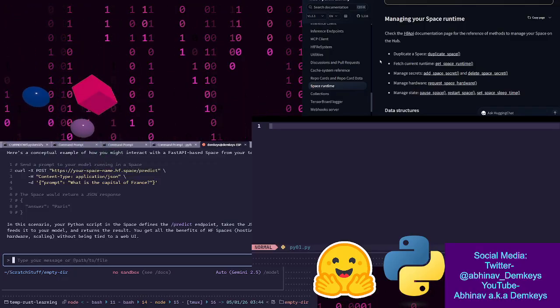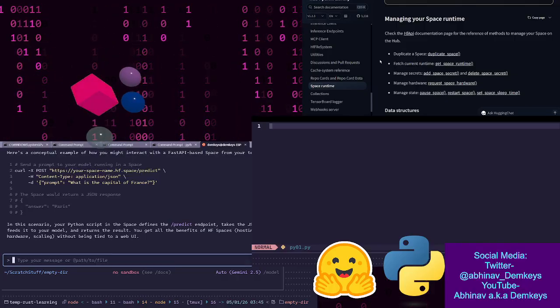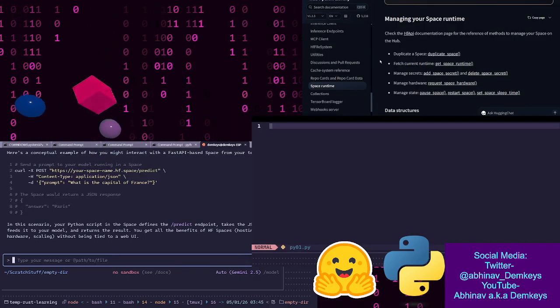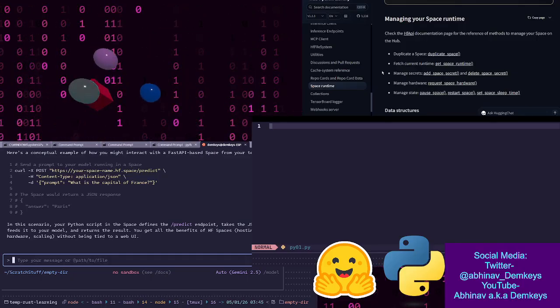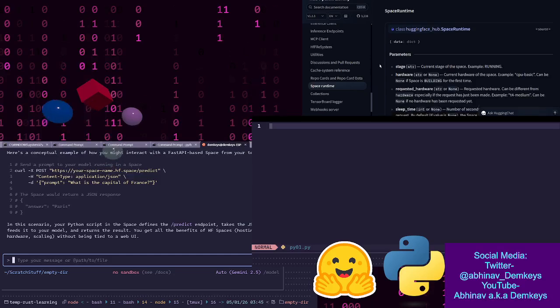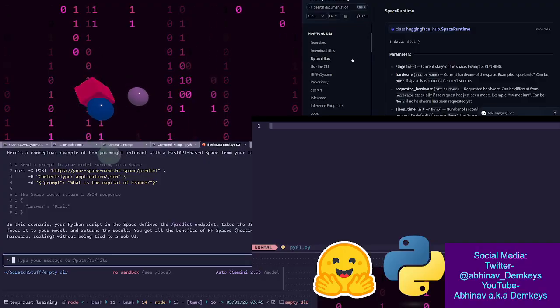All right, duplicate a space, fetch current runtime, manage secrets, manage hardware, manage state, pause state, restart, set space sleep time. All right, okay, cool.